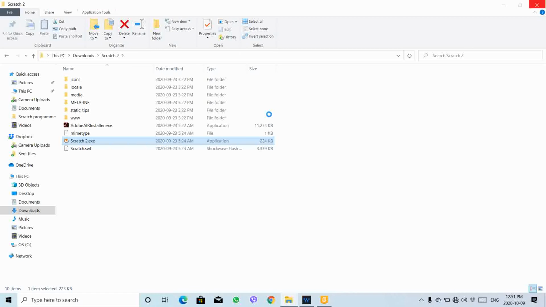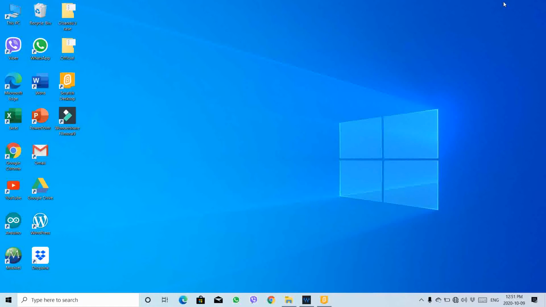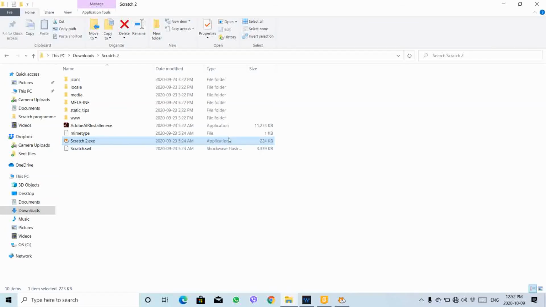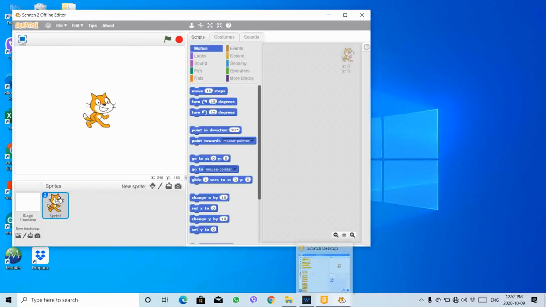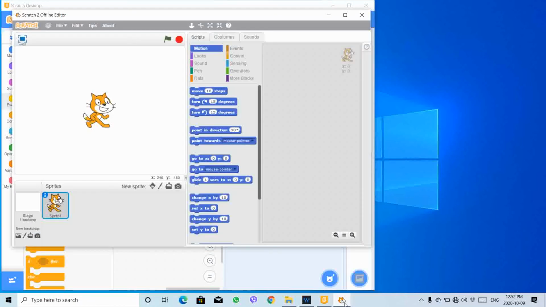It is a little bit slower than Scratch 3.9, because, as I told you, it is a little bit older version of Scratch. So yes, it opened. Then you can see the difference between Scratch 2 offline editor and Scratch 3.9 editor.